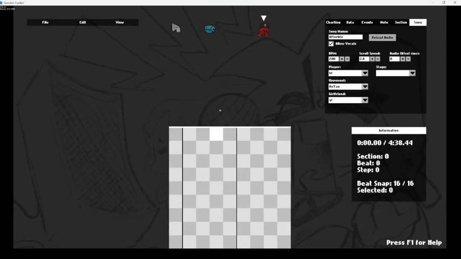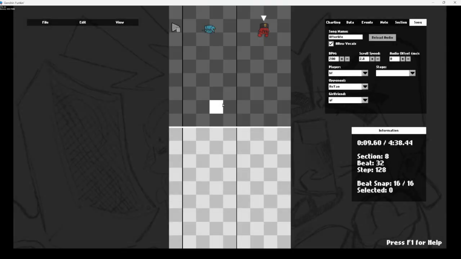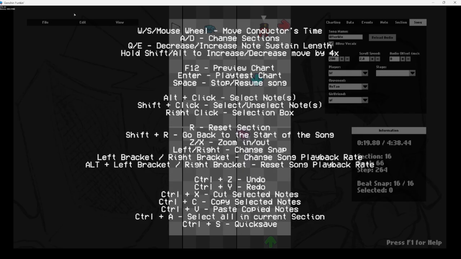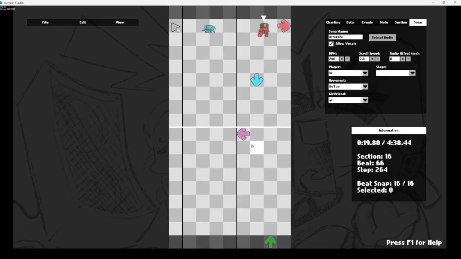Alright, so that's basically it. What else? I'm going to edit some big things. You can also use F1. It tells you everything you need to do. So sections, decrease length, conductor's time, sub notes, all these you could also read. But I'm going to focus on how to make the notes.